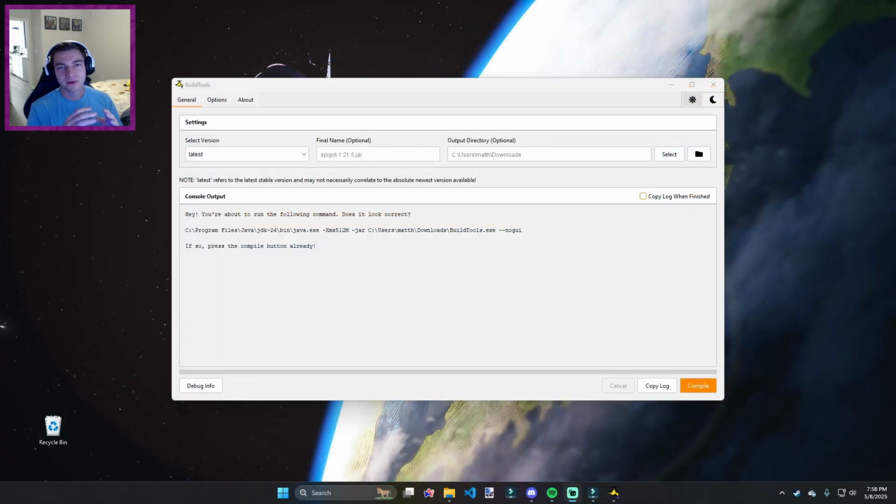When you run build tools for the first time, you may get a warning from Windows that it's from an unknown publisher. Just ignore that, it's totally safe. Press more info and hit run anyway, and you'll get this UI here.